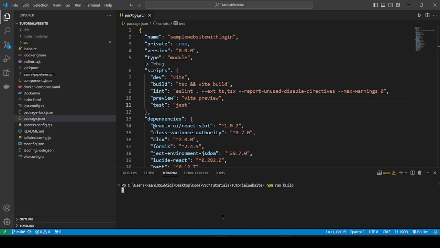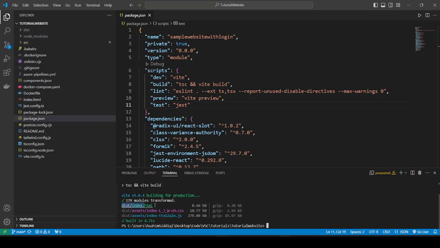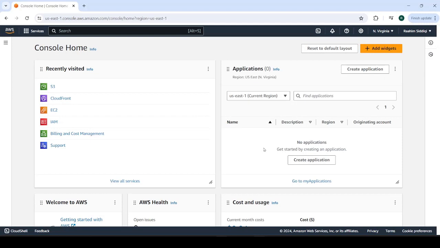So just run this and it's going to generate a distribution folder, a build folder. I already have one from my previous runs, but it's just going to regenerate it. It creates an index file, a css file, and a js file. Okay, so this folder is ready. Now we're going to upload this folder to Amazon S3. So come over to S3.